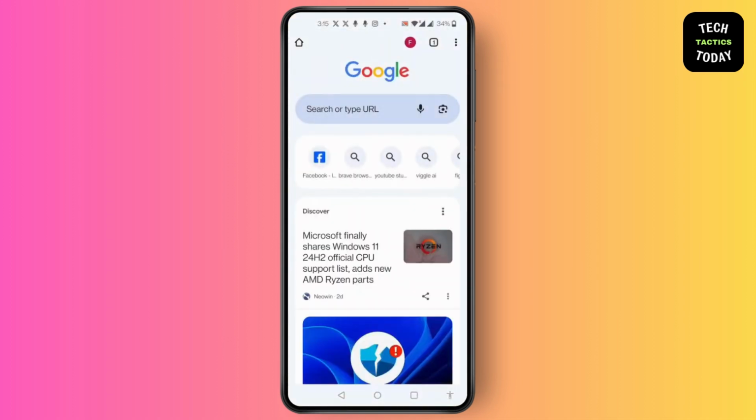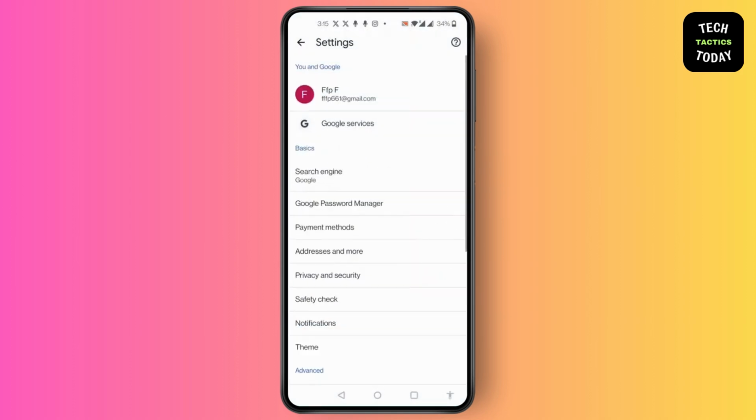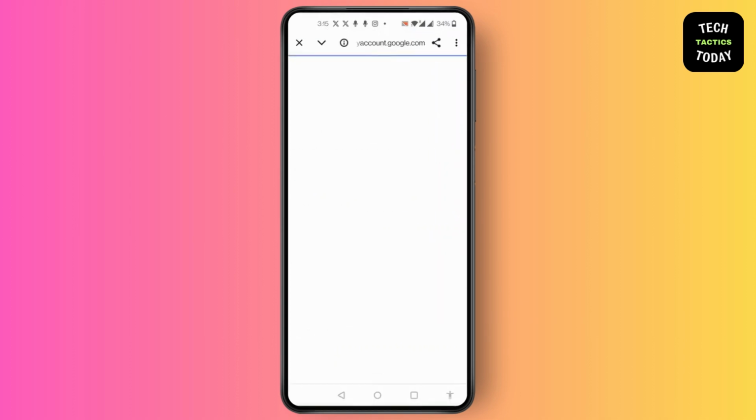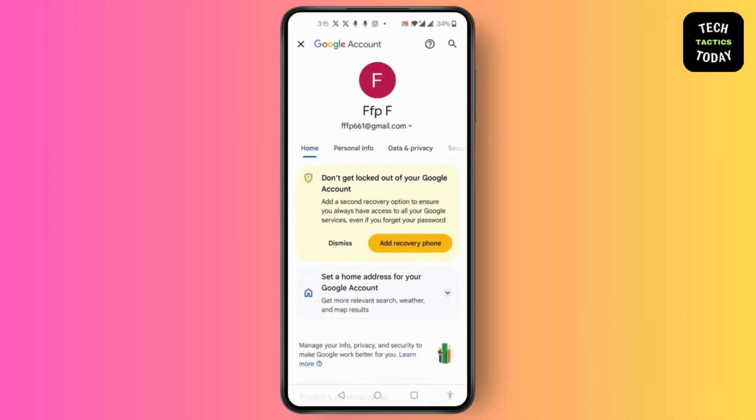Let's jump right in. First, open Google. Then go to your profile picture on top. After you log into Google, you'll find this kind of screen pop up. In here, scroll down and then click on Manage your Google account.